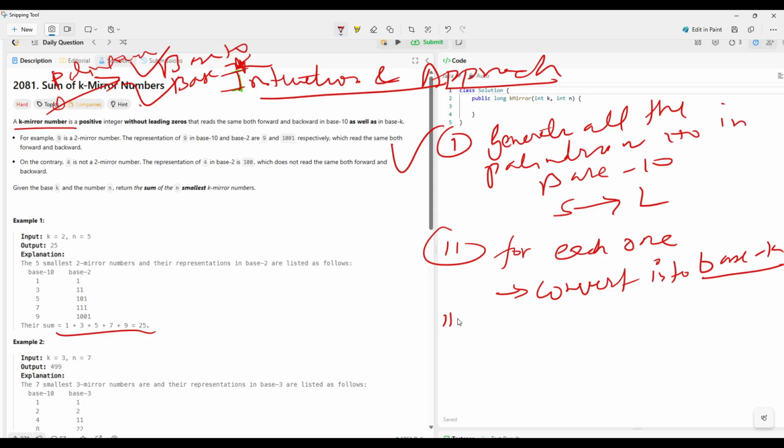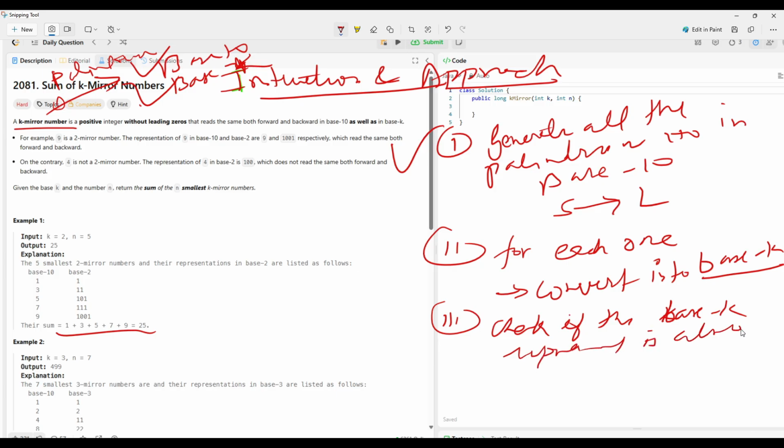Then, once we have converted, we'll check if the base k representation is also a palindrome. If it is also a palindrome, it means what? We will include this in the result, right? So we save it in the result.